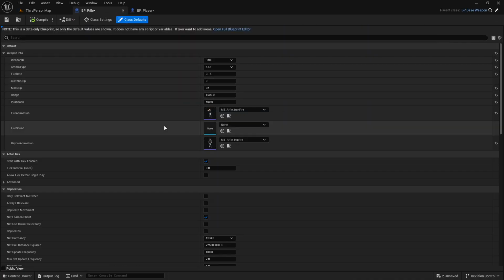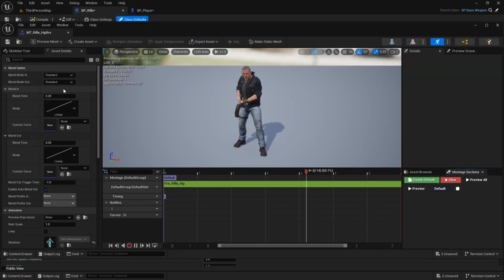Helps if we establish. We did establish. What is happening? Oh, it's blending. Okay, gotta adjust those blend times.